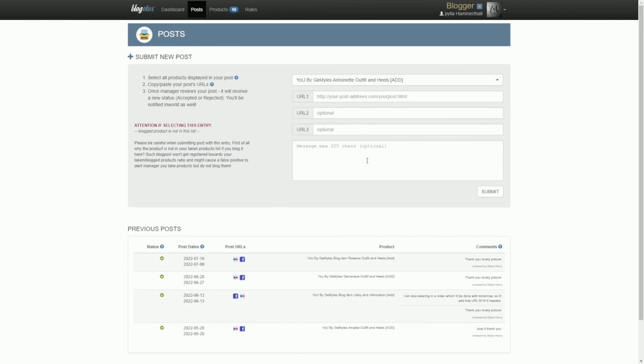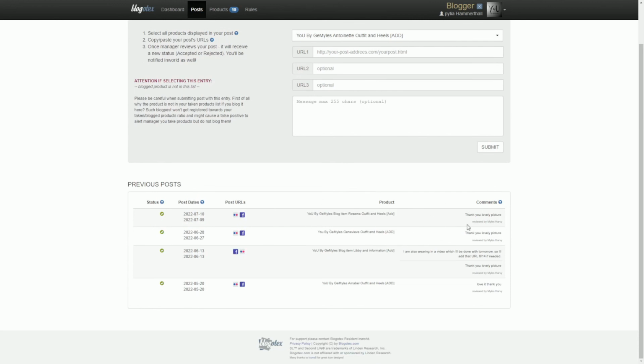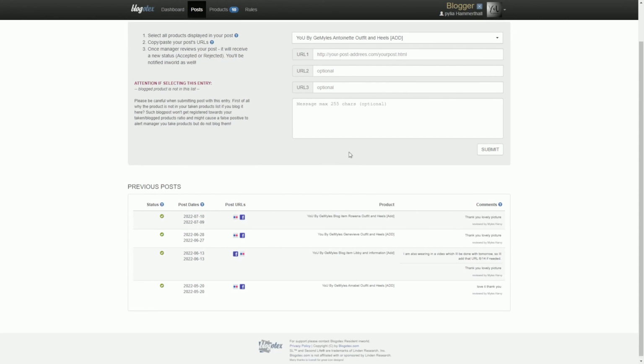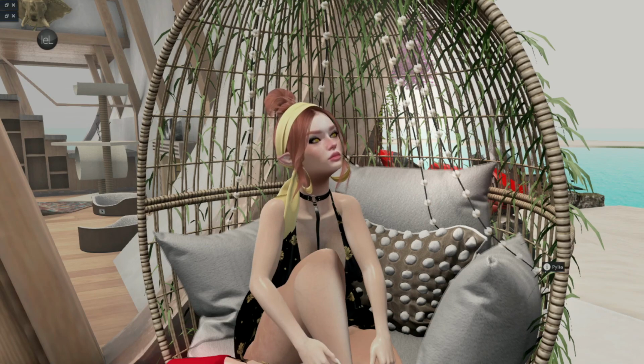If you have anything additional that you'd like to say to the creator, you type it in this text box and then you press the submit button. And then down here underneath it, it'll say that it's waiting first. And once they approve it, you get a note card in game to let you know that it was approved. So that's pretty much just the process of being a blogger.